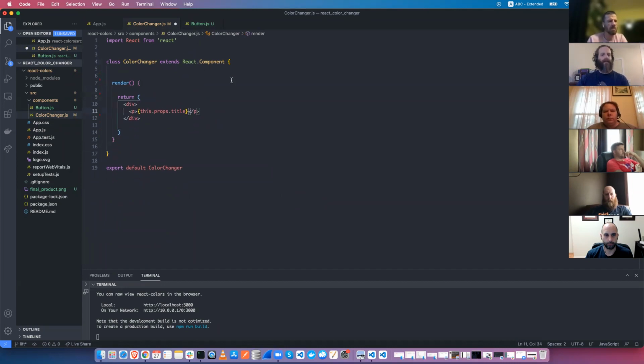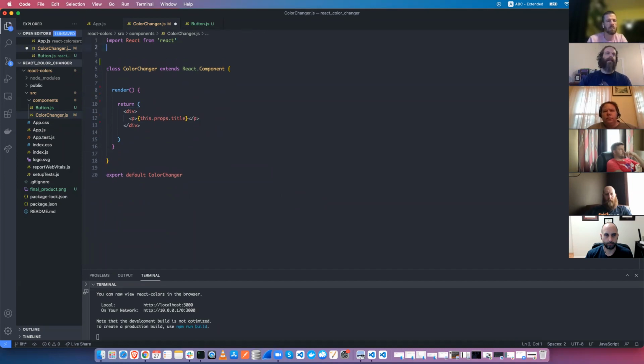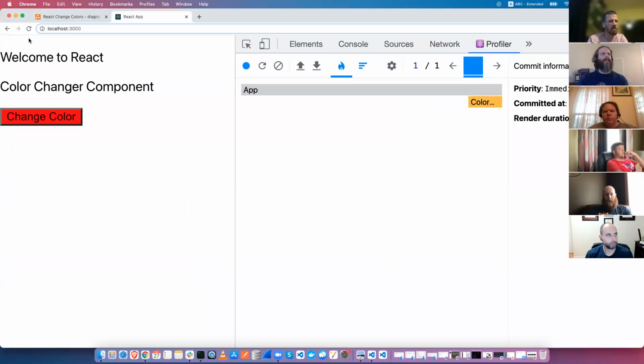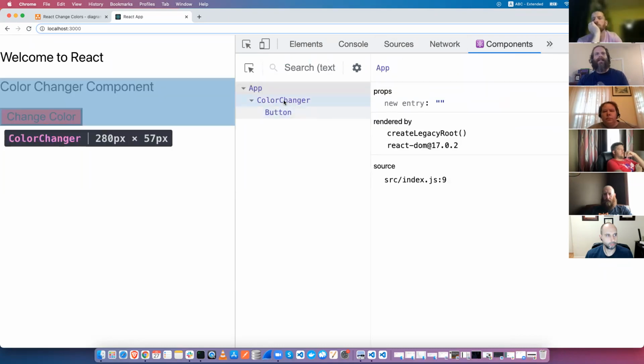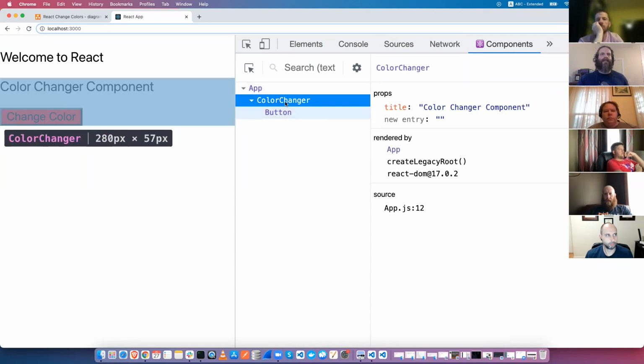Okay, and then if I want to use button here, I'm going to have to import it. So import button, and this auto fills here. And then button will go right here. So this should work the same. Okay, so that changes colors. And if I go to the components, I can see that before I just had app and color changer. Now I have this additional component.